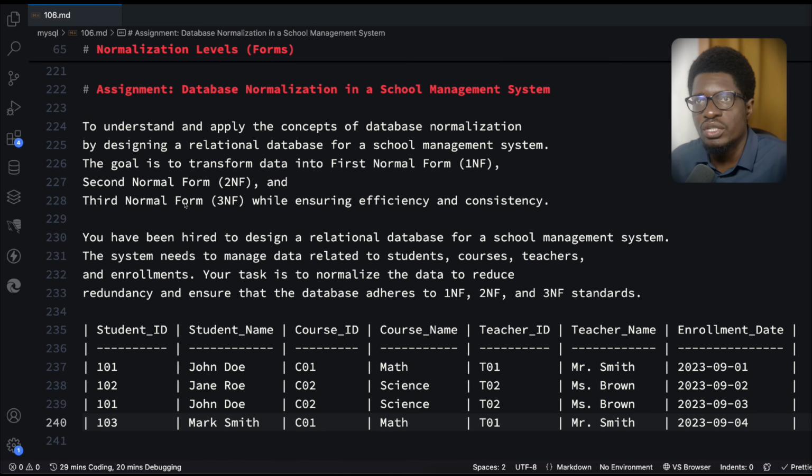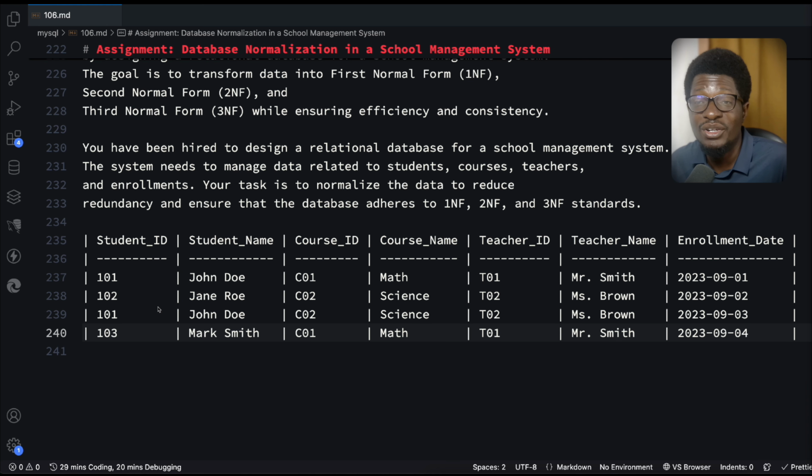There's an assignment I want to give you guys, and that is database normalization in school management. To understand and apply the concept of database normalization by designing a relational database for a school management system, the goal is to transform data into its first normal form, second normal form, and third normal form while ensuring efficiency and consistency. The scenario is that you have been hired to design a relational database for a school management system.